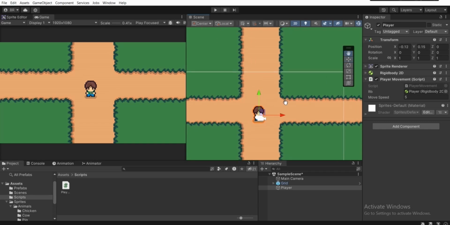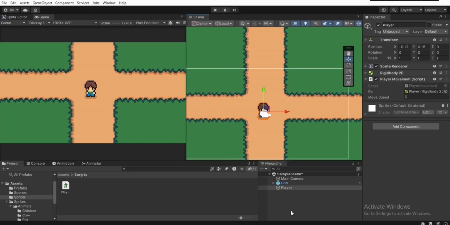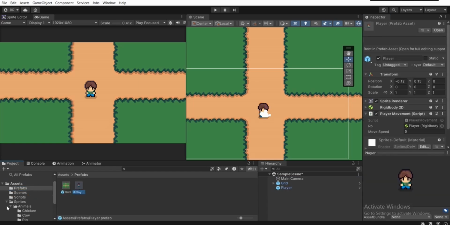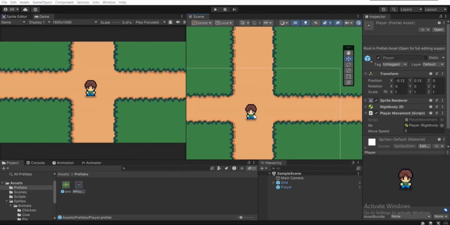I'm going to get out of play mode, and make sure you make this a prefab, which basically means a copy of this game object. Select the player game object from the hierarchy and drag it over to assets, or create an assets prefab folder and drag it there. I'm going to drag it into the prefab folder I already created. Let's make the animation right now.